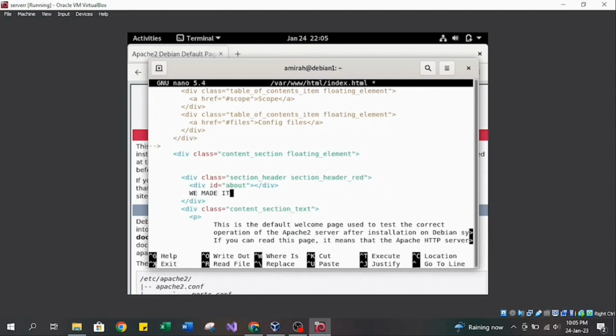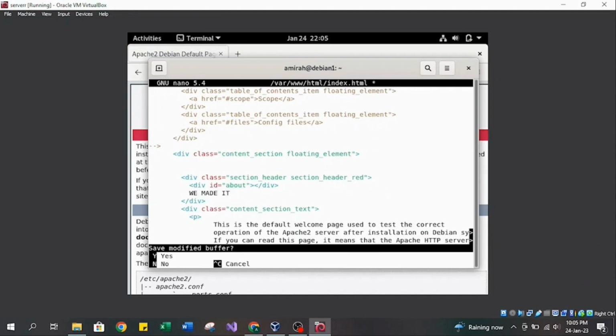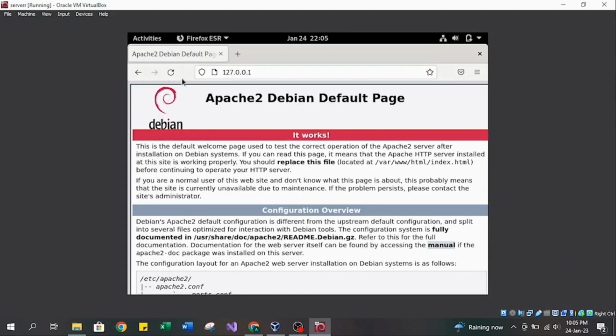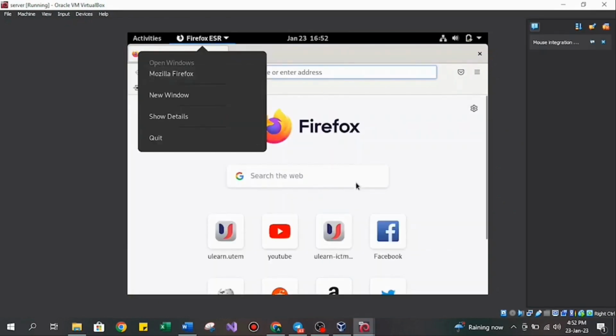Remember to save your project. Go to the web page and refresh. There, it says "we made it", which means we managed to change it.